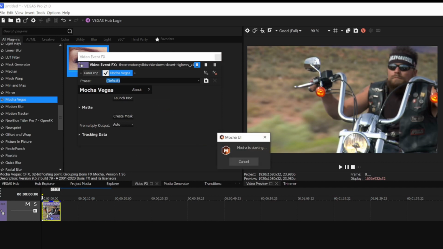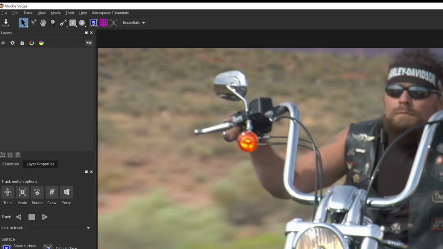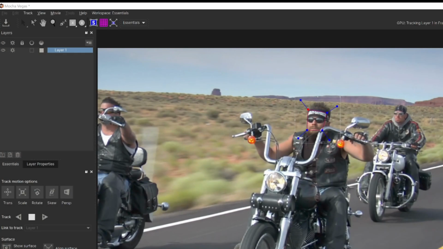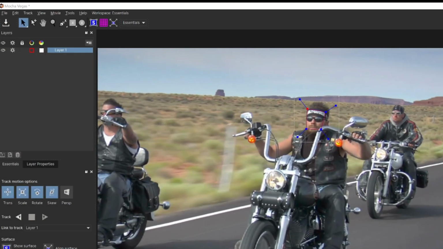Once inside Mocha, you can see that my motorcycle riders clip is already loaded. I'll use the Create X-Spline Layer tool to create a quick mask around the rider's face. Of course, you can use all of the sophisticated tools inside Mocha to accomplish what you need, but this is good enough for my demonstration. Now I click the Track Forward button. Mocha performs its tracking magic, and after a few moments, it's finished.